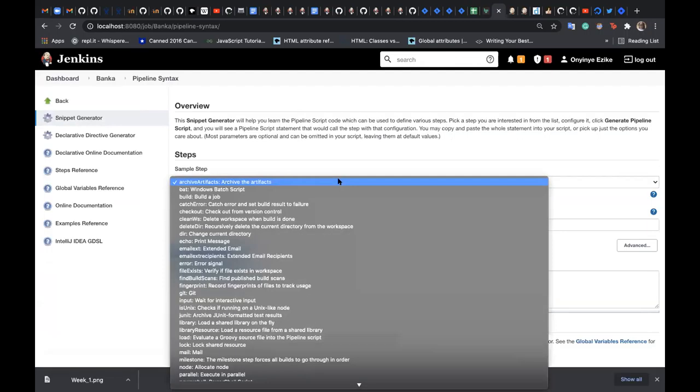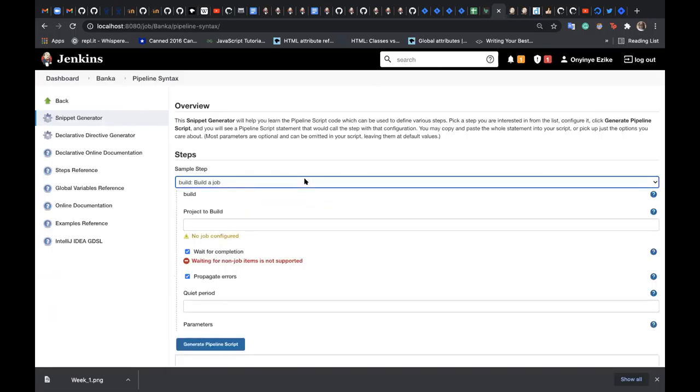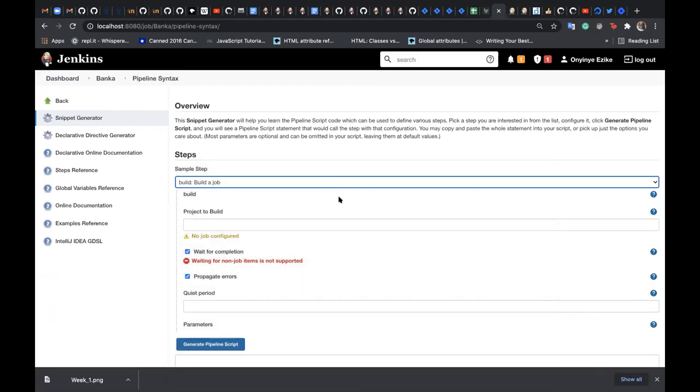Okay. And this gives you, this is a wonderful thing. And this is the stuff that you guys are actually working on. So there's your snippet generator. You see, you can choose something there and it will tell you what fields it needs. For this one, it needs a project to build and the quiet period parameters. The question mark is the help stuff, and I think you will find that some of it is excellent and some of it is worthless, but that's what you're here for.